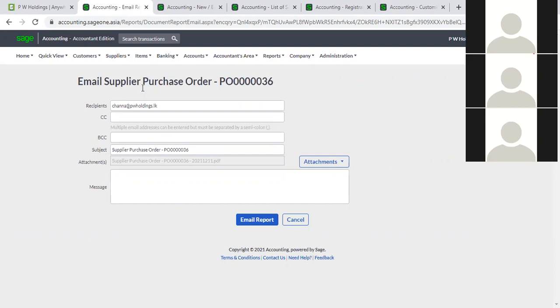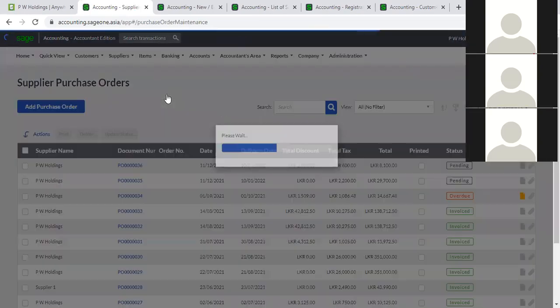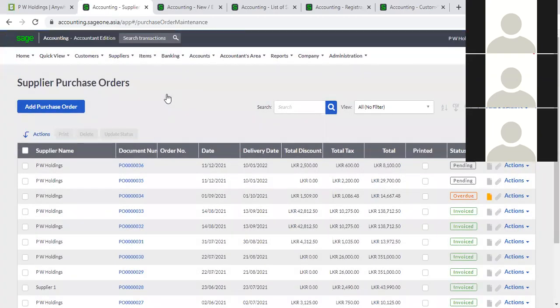Right. Like that, you can enter your supplier purchase orders. Right. Now you can enter your supplier purchase order. Please enter 2 supplier purchase orders.